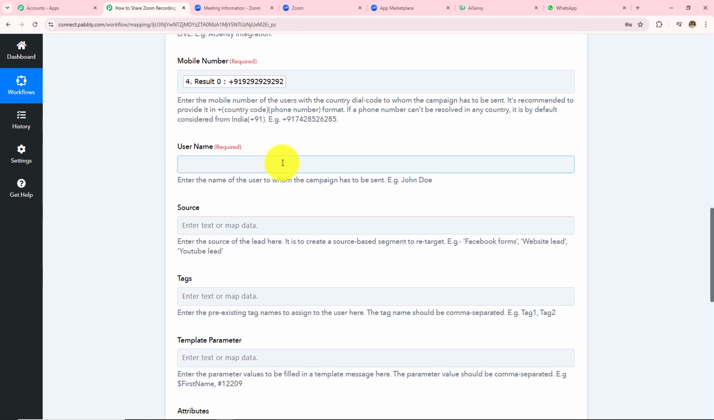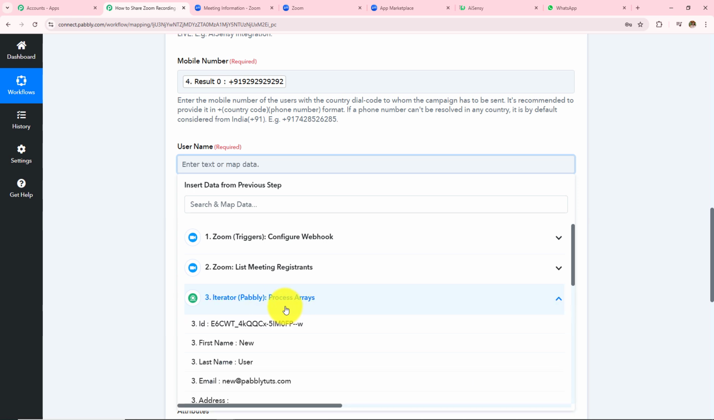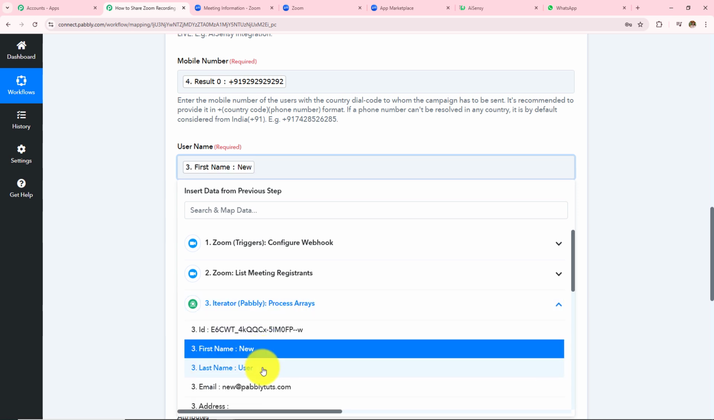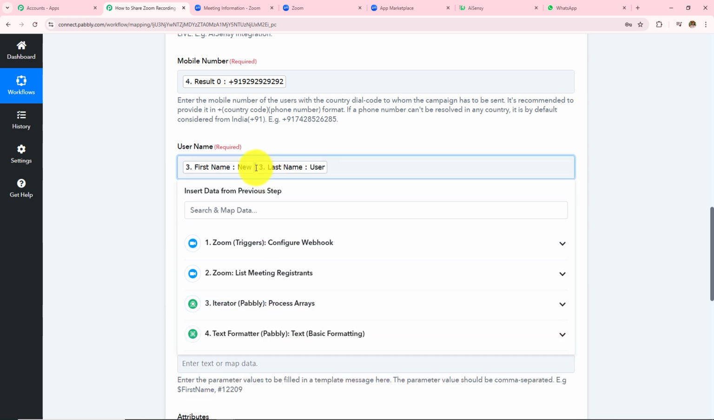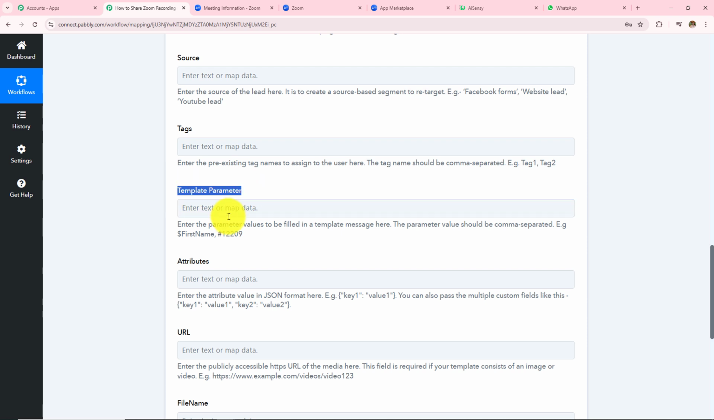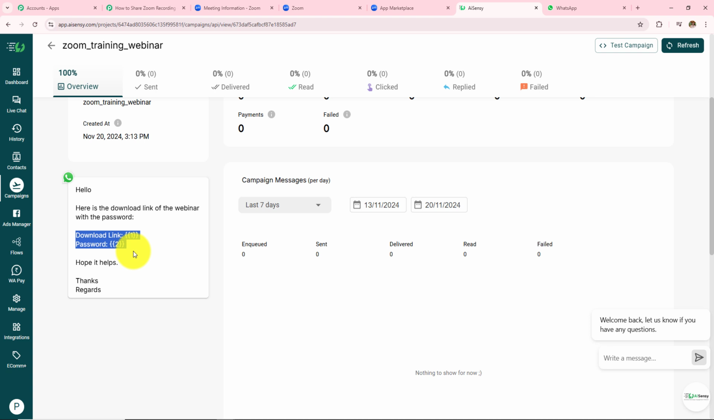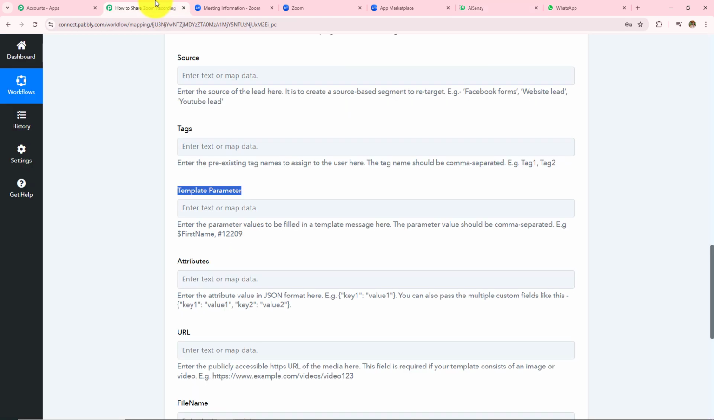Now I have to enter the username. So I have received the name of the user in this iterator, and the name of the user was new user, and I will put space between these two. And then source tags are not required field, so I am going to skip this, and then I have to enter the template parameter. Now as you can see in this template, I have two custom variables, so I have to enter two template parameters.